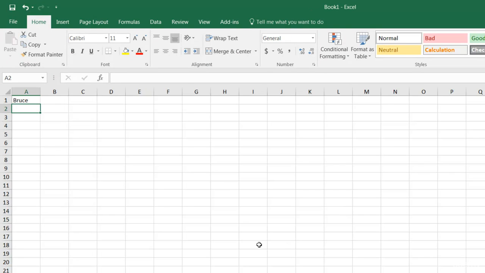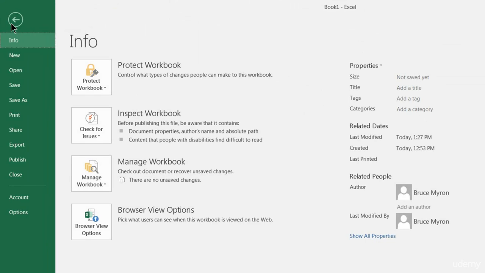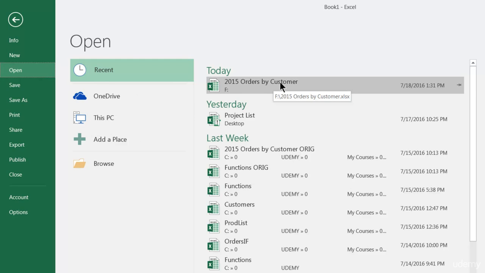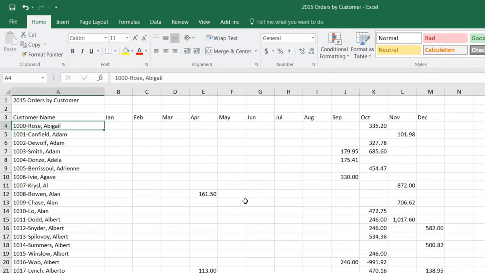Now here's our blank worksheet that we were working with. If we go back to File and we go to Open, notice it starts out by having Recent on the top, and here's the Orders by Customer. I'm going to click on it. Notice our extra tabs are gone, our extra worksheets are not there, and that little percentage is not there. It's back to the way it was.